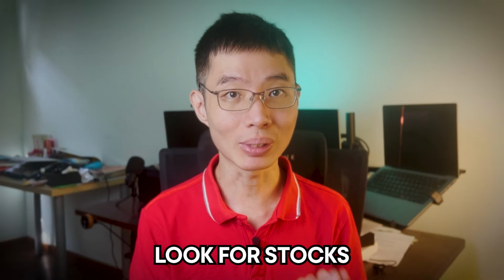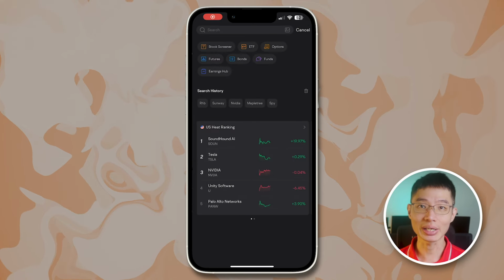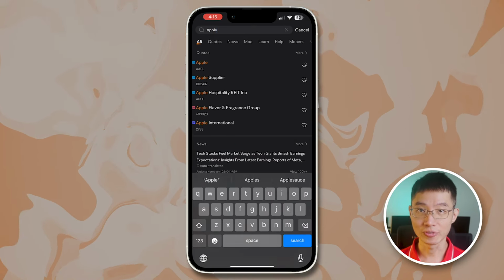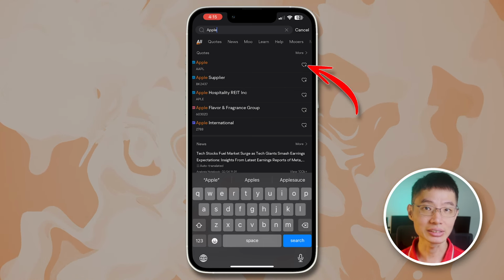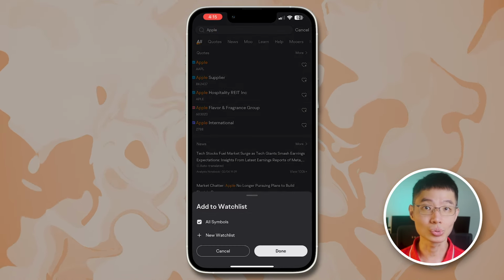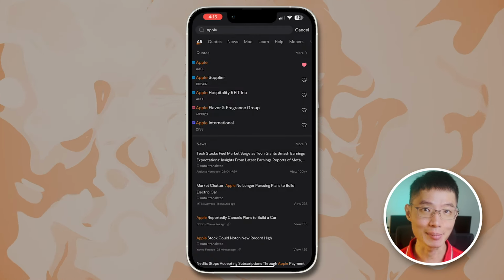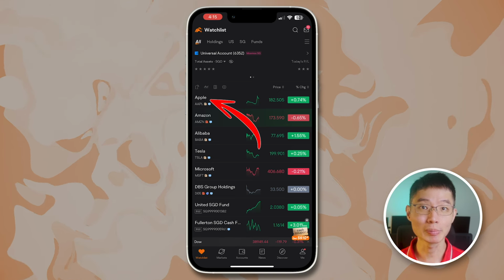So here's how to look for the stock that you want to invest in. In the watchlist tab, tap on the search icon on the top right hand corner. Then enter in the name of the stock that you are interested in. For example, I will try Apple. Once you have found the stock, tap on the heart icon at the right hand side to add the stock to your watchlist. This is so that you don't have to keep searching for the stock every time. Then if I hit back, tada! I can see that my stock has been added to my watchlist.